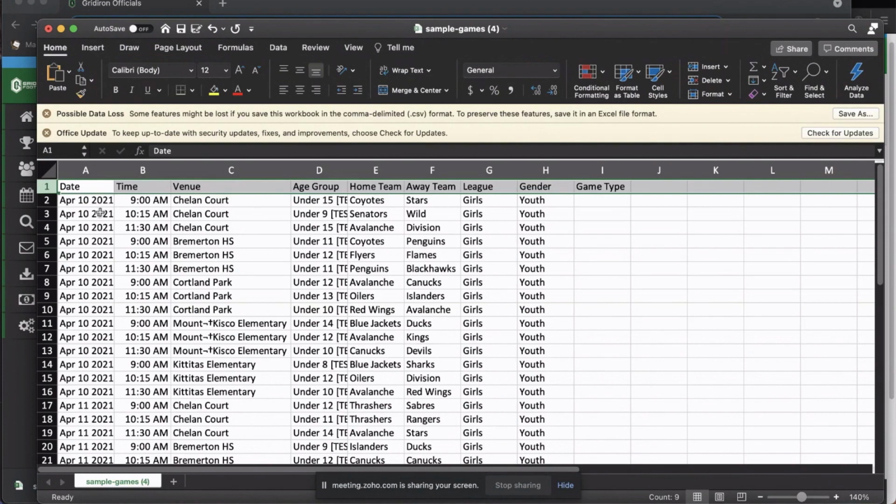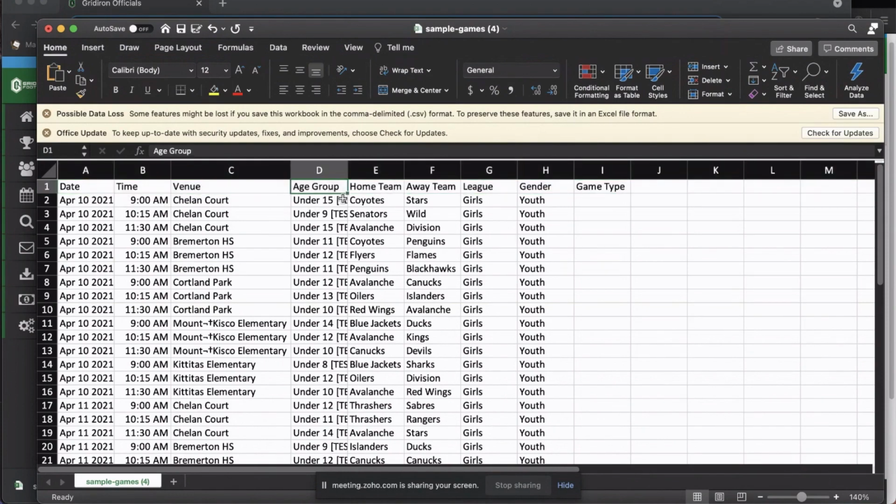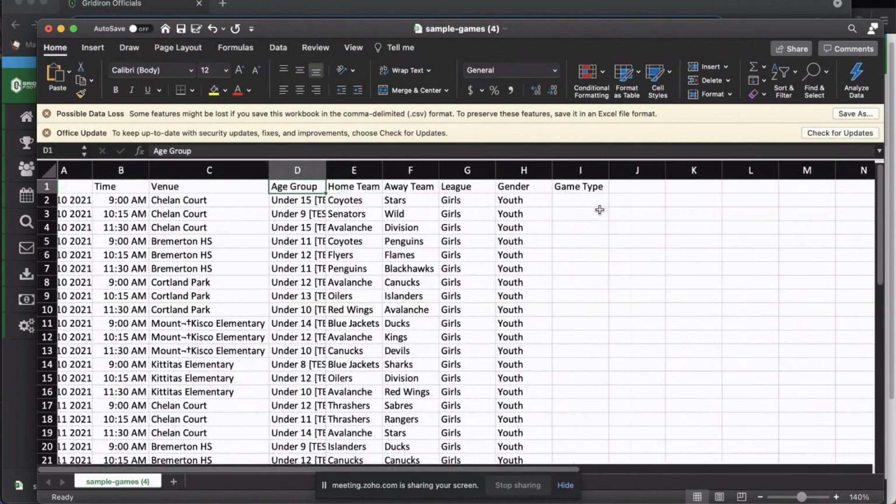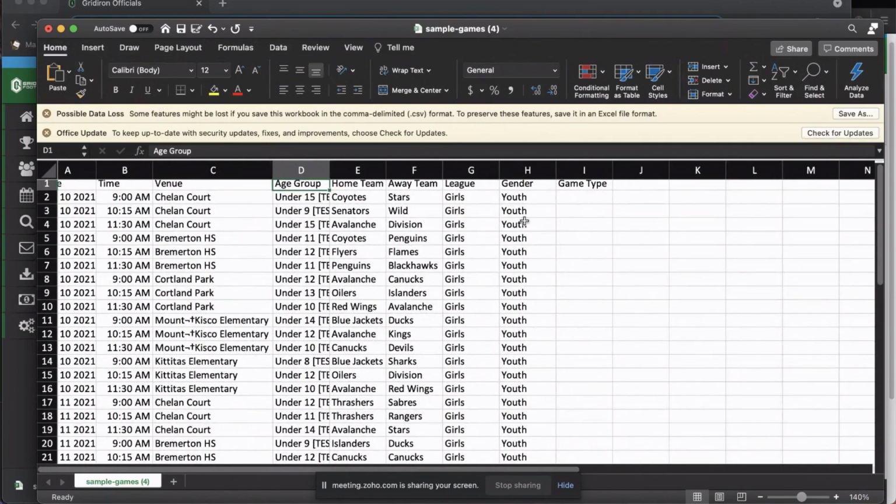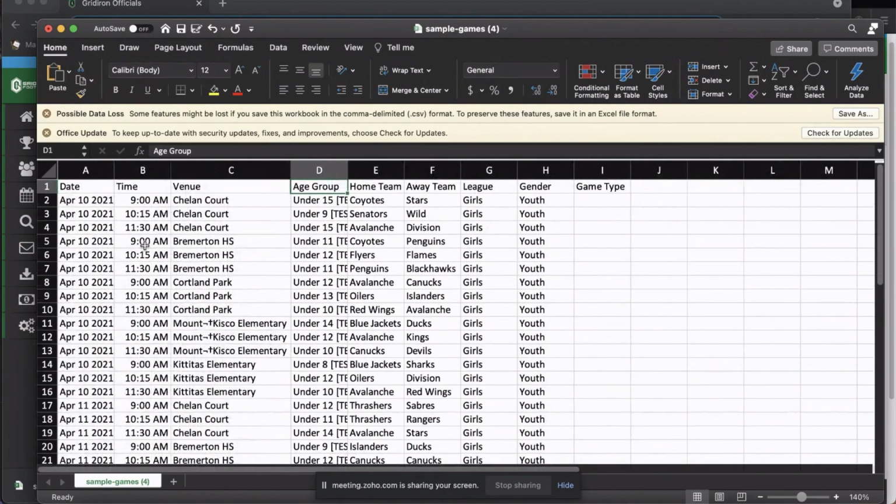As long as you've got the elements that you would need to create these games in the system, so really it's going to be the date, the time, the location, the age group, which is what we use in the system to determine the rate of pay as well as the skill level. So I think that's an important field. And then the home team and away team, those are required. But basically anything else that you see isn't required. So the league, the gender, the game type, and any of those other fields are really not required. If you have them, you can certainly import them, but it's not required.